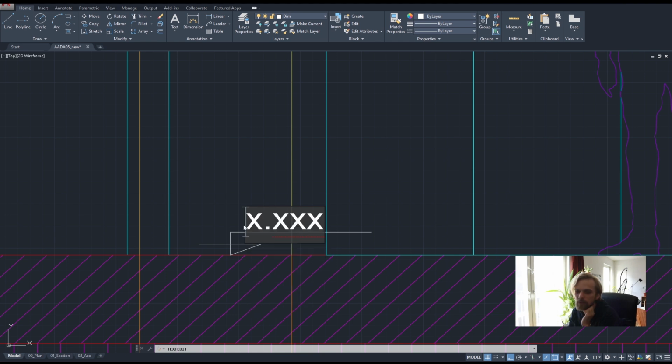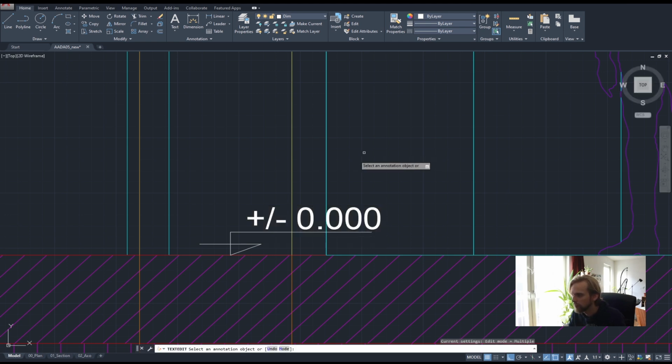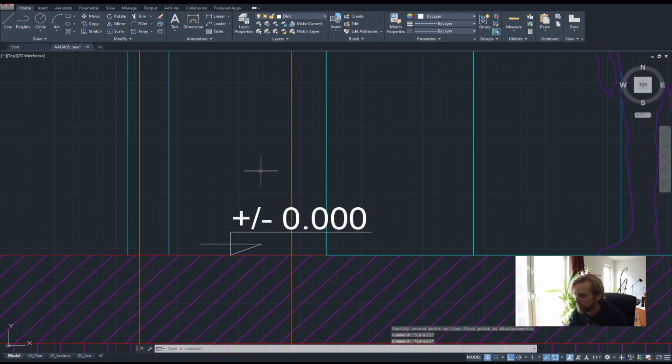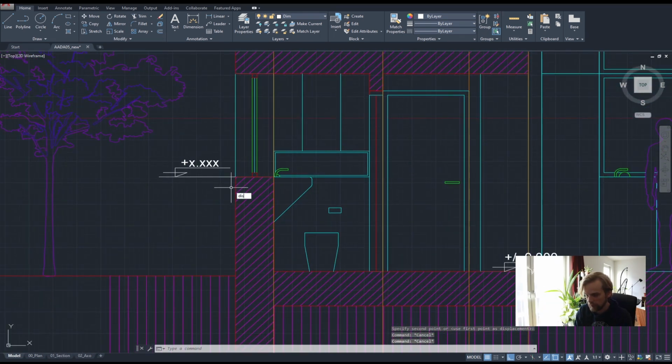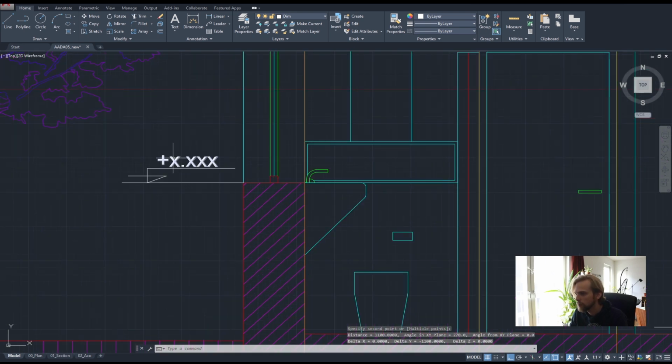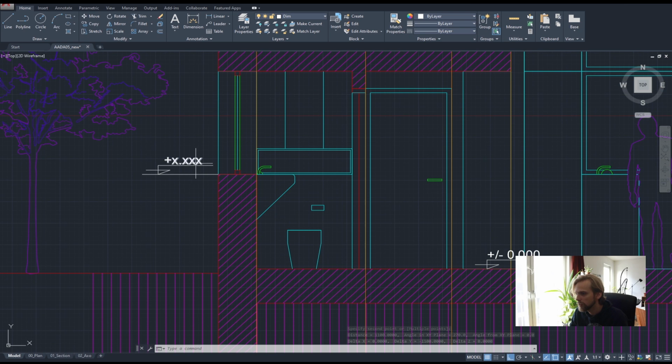Well, if you can't use a special character, you can always do this, plus minus. That works as well, 0.000, right? That is our starting elevation, and that is our floor plate. Then I know that this is, let me measure the distance. This is 1.1 meters above the floor plate, right?